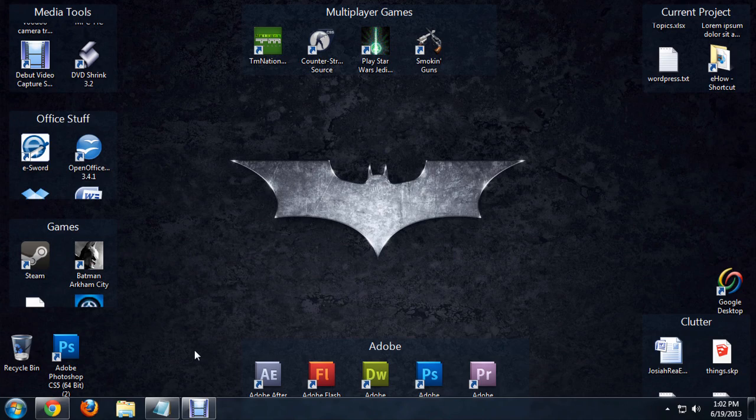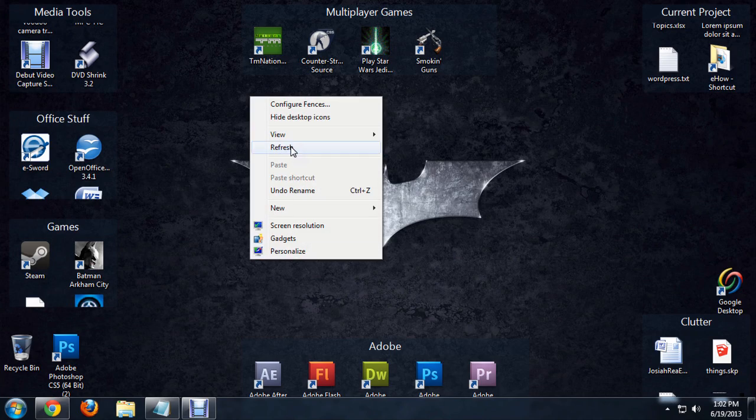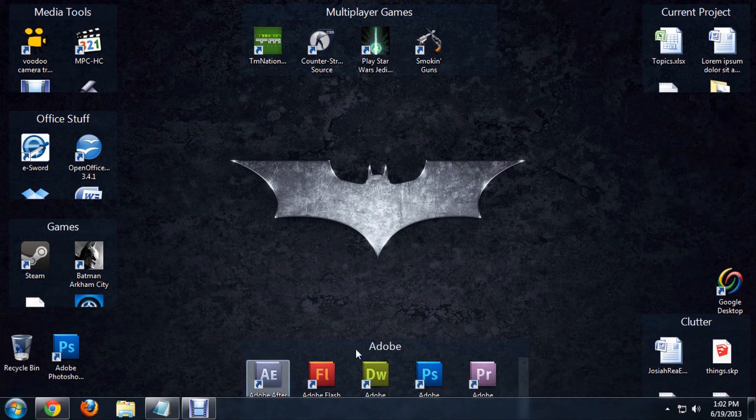If you still don't see the icon, before trying to recreate it, come over to the desktop, right-click, and say Refresh. And that will refresh your entire desktop and show you all of the icons and shortcuts you have there.